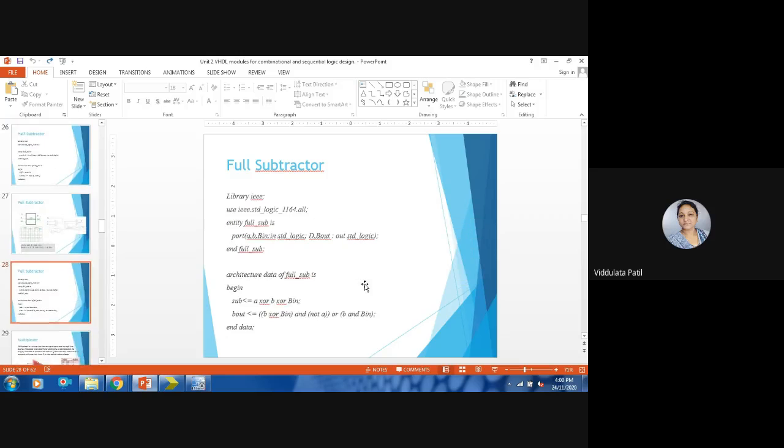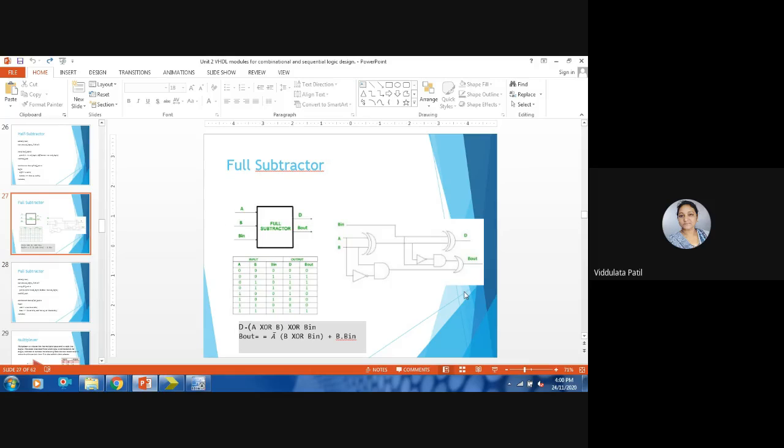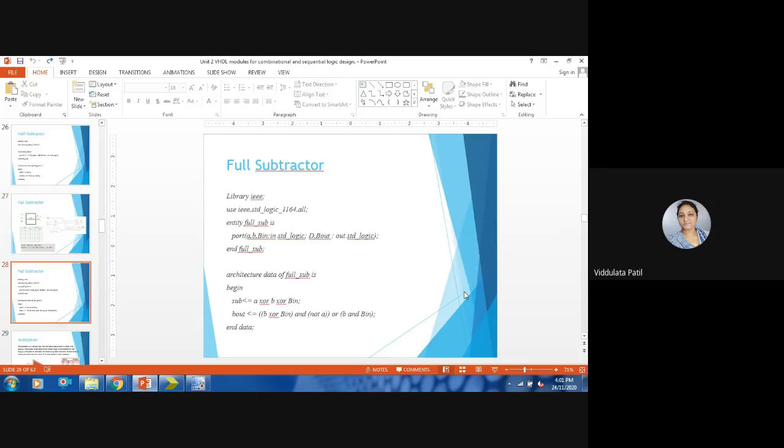Then next is the full subtractor. Sorry, half subtractor was done, now full subtractor. So here the Boolean expression for the difference is A XORed with B XORed with B in, and for the borrow it is A bar ANDed with B, XORed with B in, that is the input borrow, or it is B ANDed with B in. Okay, so depending on that, we have written the code here.